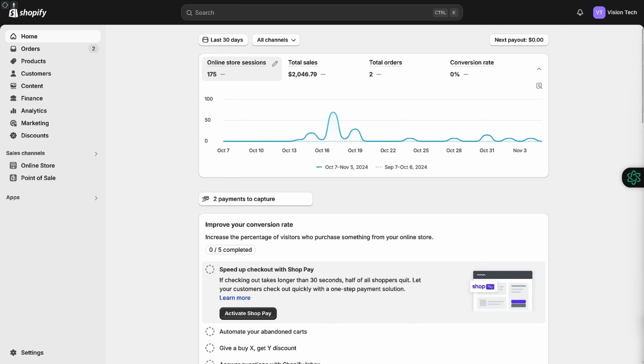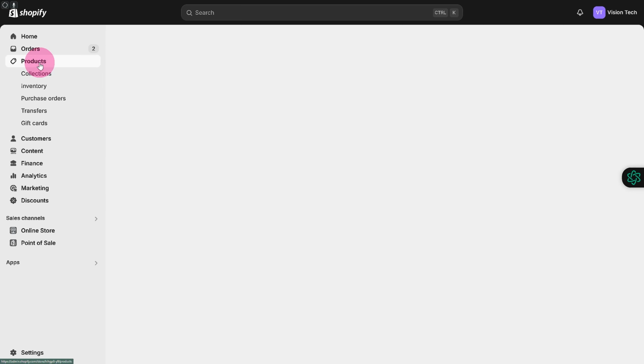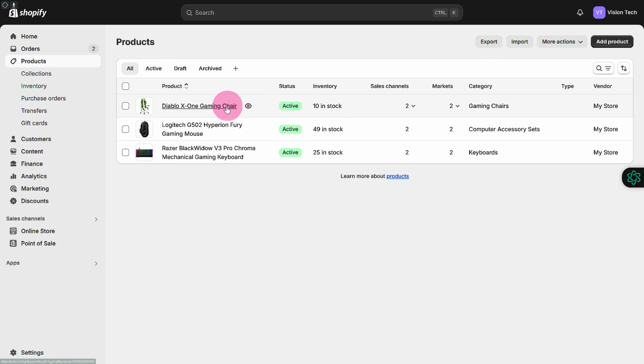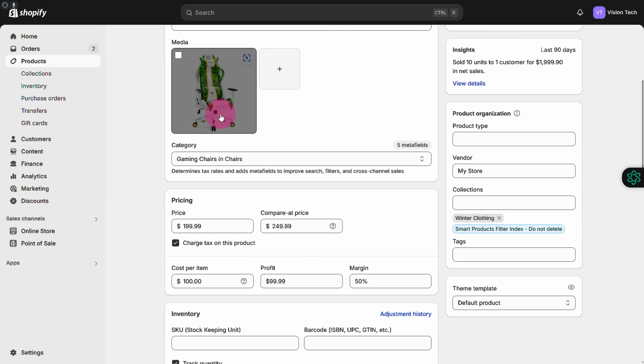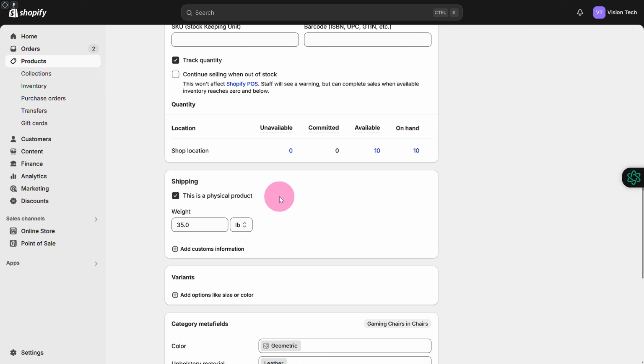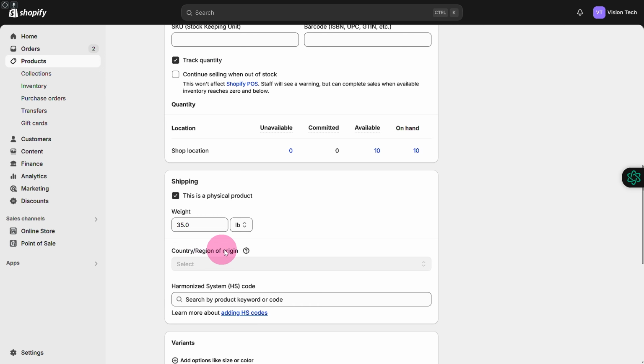So you have two options for that. First, you can head over to your products and choose the product you want to set the shipping. Then scroll down and you will be able to see if you have shipping detail in here. And if you want to add your custom information, you can do that.